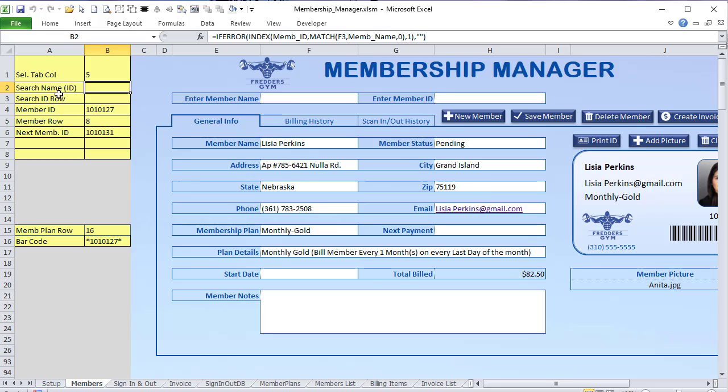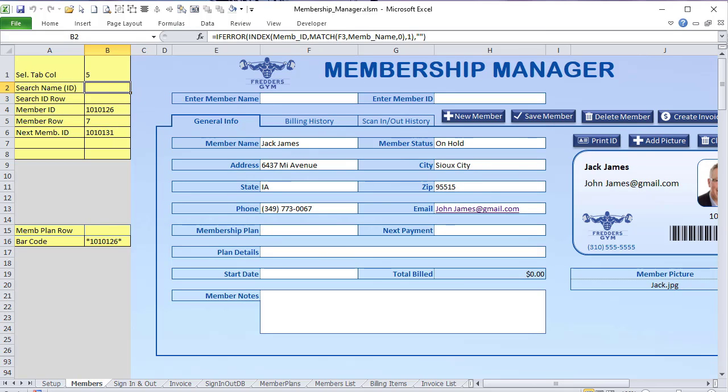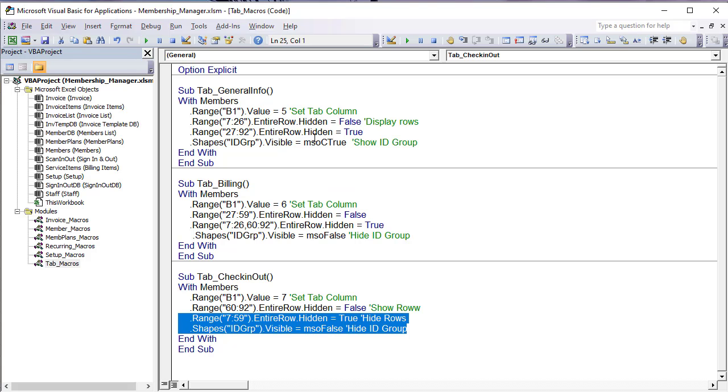So this field is the search based on the name. And what I want to do here is display the ID. So whatever name they've searched here, I want to display the ID here. I'm going to stop the code so we can see exactly how that happens.